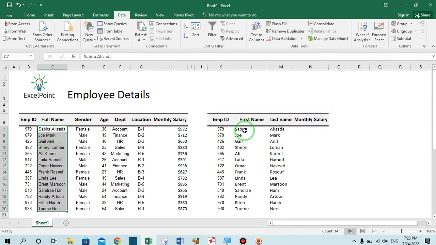Sabira Alizada: Sabira is the first name and Alizada is the second name. Joy Mark: Joy is the first name and Mark is the second name.